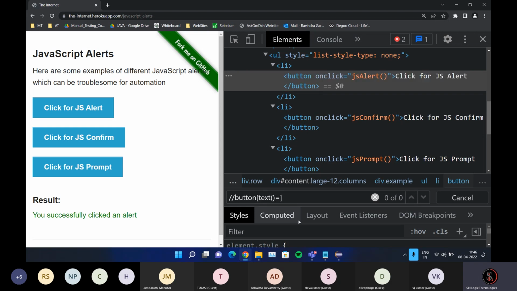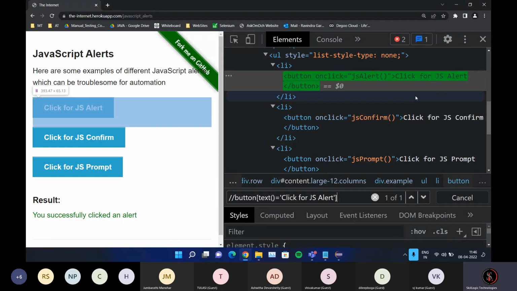You need to practice. Text is equal to, in quotes, I need to copy this complete visible text, which is available in between the tags. Using this visible text, I want to identify this element using XPath. This is how you have to write an XPath. So you should be thorough in writing XPaths and CSS selectors. Just practice. Don't come to the class without practicing, or you will not be able to understand.